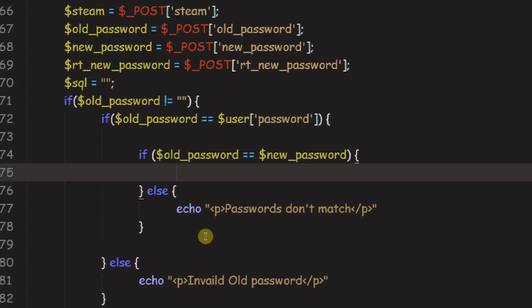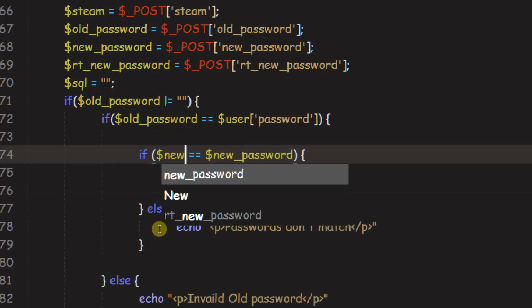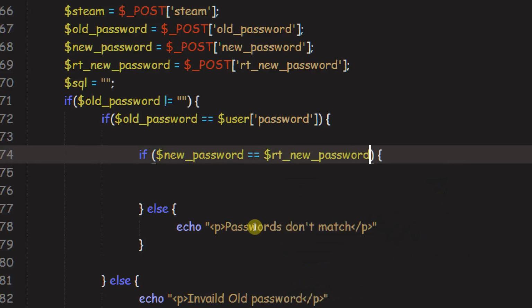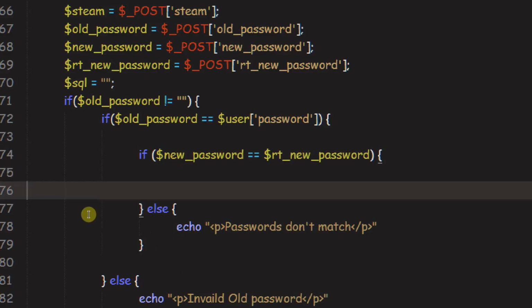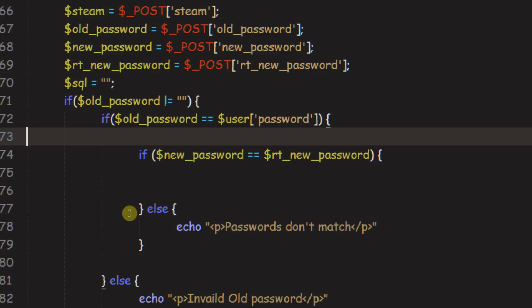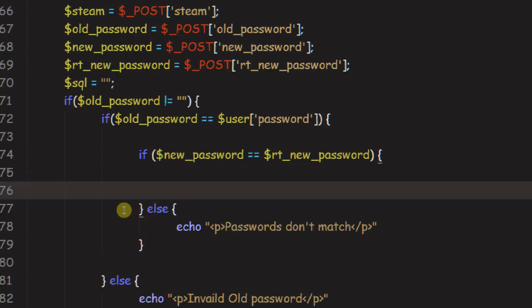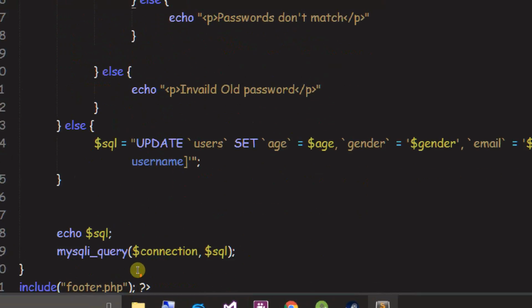Okay, so let's say the old password is equal to the user's password and the passwords do match. Next, I wanted to do a new password equals retype password, RT underscore new password. So we're checking to see, first off, is the old password not nothing? If there's actually some data in there, is the old password equal to whatever the user's password is actually equal to? And if it is, we want to make sure that the new password equals the retyped new password. And if all that ends up being true, we're going to modify this query down here.